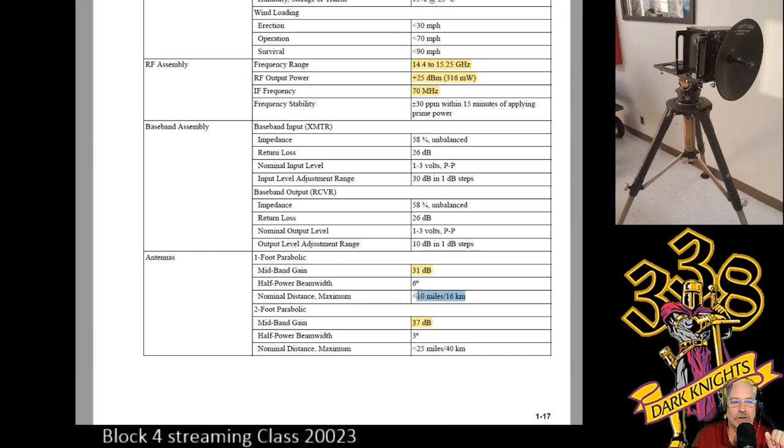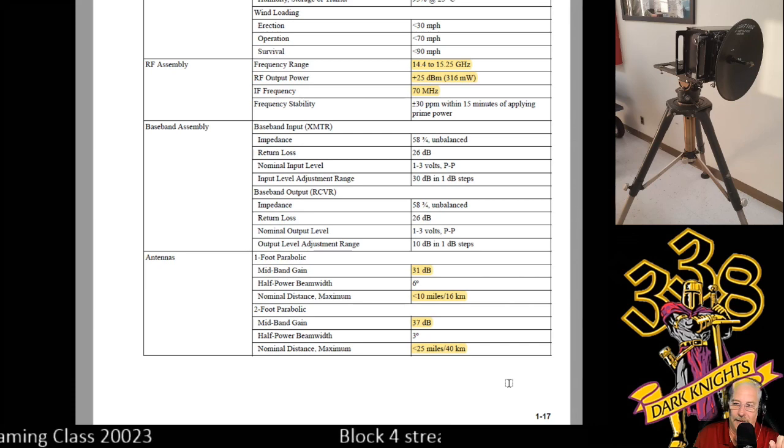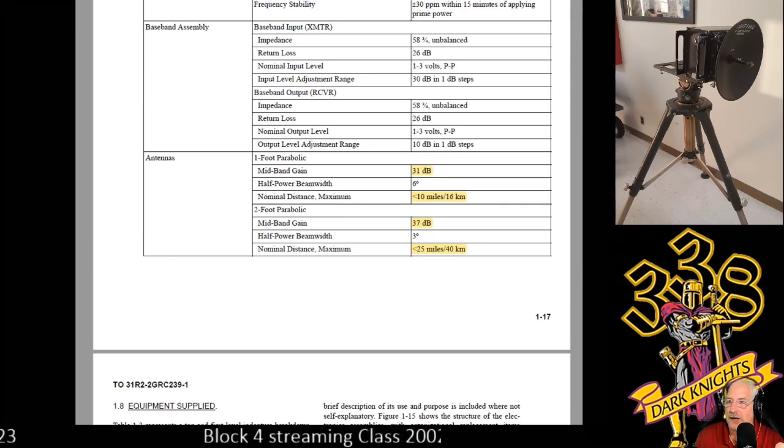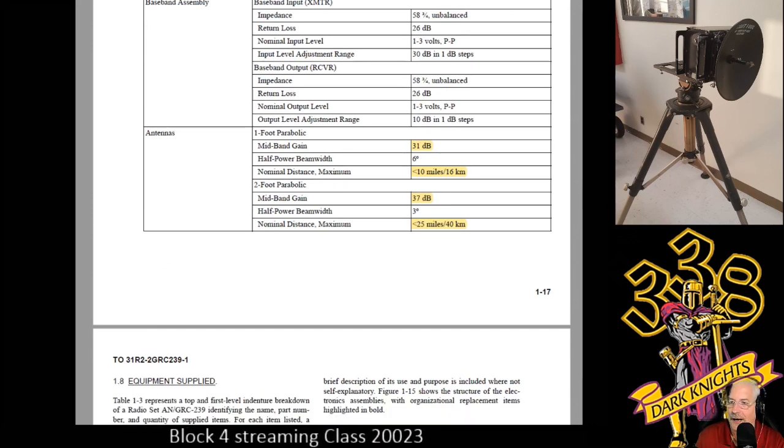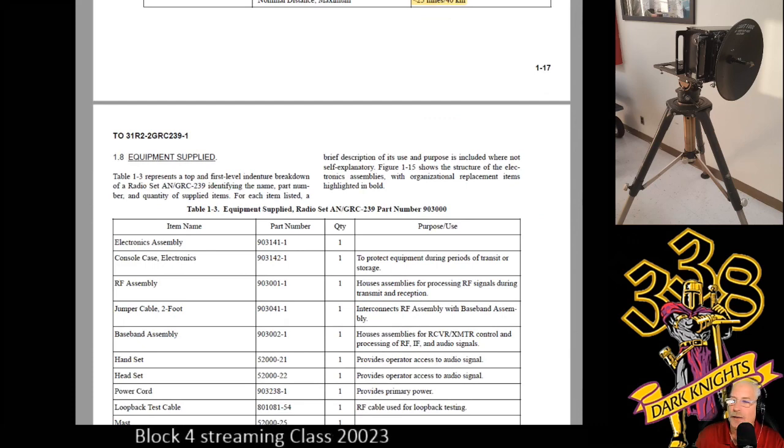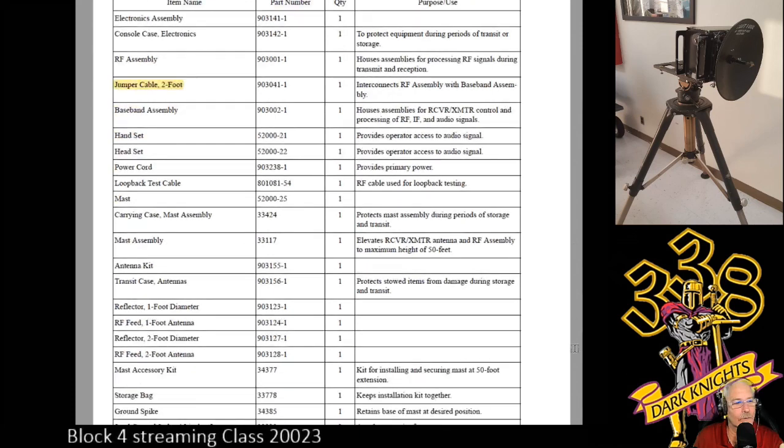How far can the dish go with the 1-foot? I'm pointing this out to you, gentlemen. You see that little sign in front of the 10? Yes, sir. And you see the little sign in front of the 25? Yes, sir. That means it's less than 10 miles and less than 25 miles. Not to say 10 and 25, okay, in an approximate value, but that's the way they classify that. Here's your 2-foot jumper cable. Just wanted to point that out.